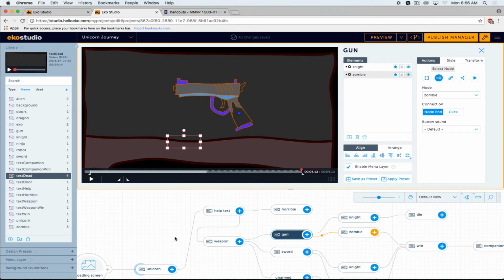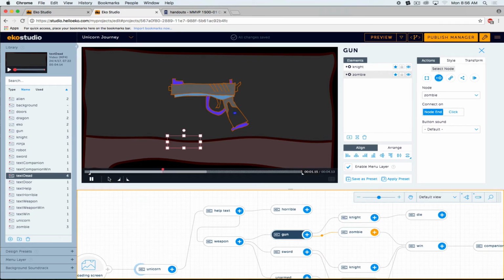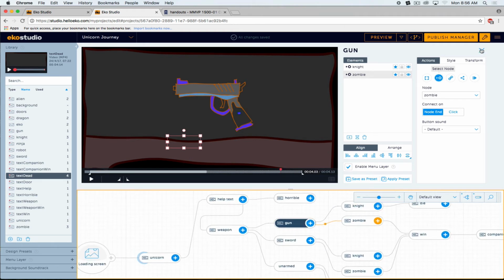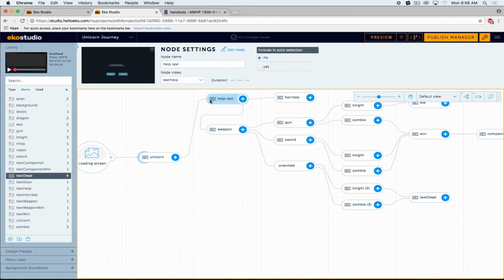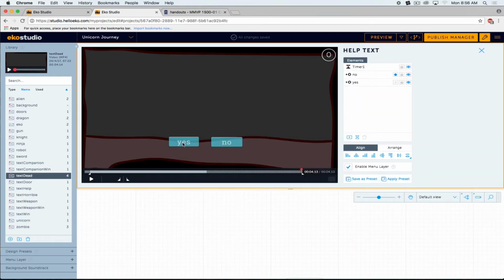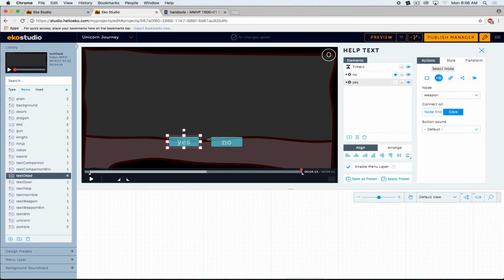And once you've built your flowchart, it's just a matter of making sure that you have set up all of the connections correctly. So when I whipped this together the first time, my help text screen, yes pointed to horrible and no pointed to weapon. So my connections were flip-flopped, so I tried to preview it and it wasn't working. So it's important that we make sure that our elements are going to the correct item that we need them to go to.